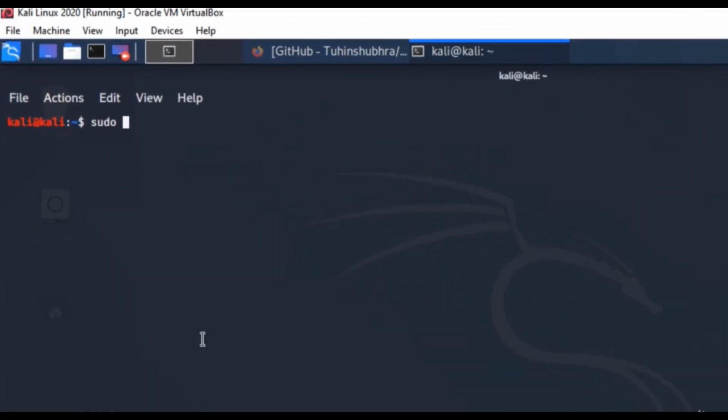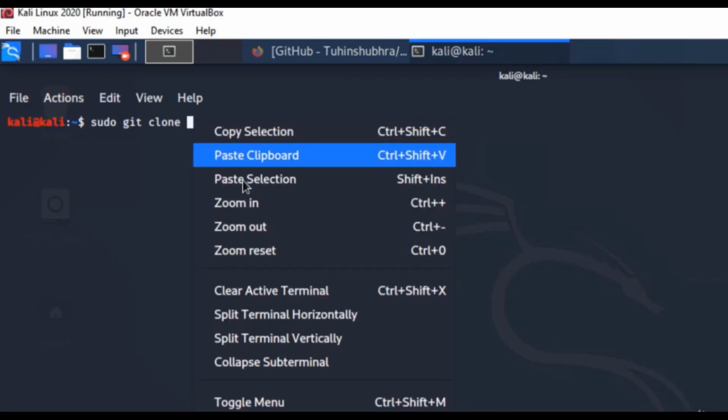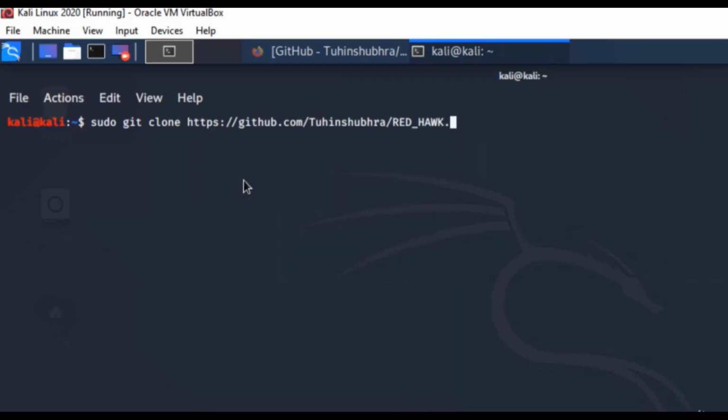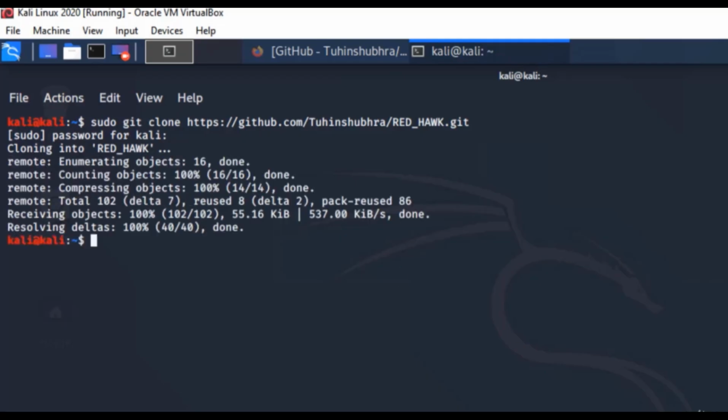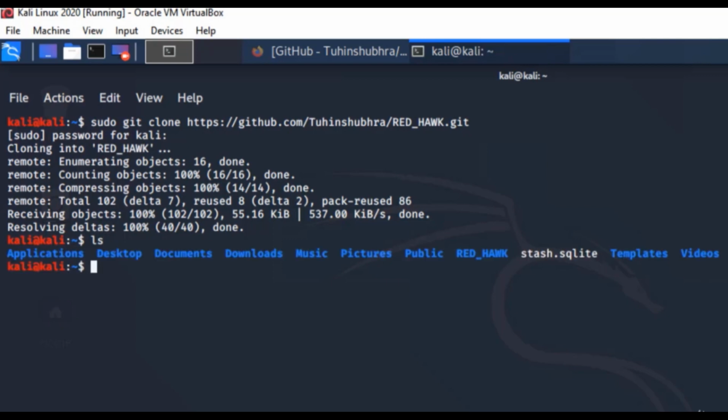Now here we need to install the RedHawk framework. So type sudo git clone, which is the command for downloading GitHub packages, then paste the URL, and after the URL just add the extension .git and then press enter. It will ask for your root password, just enter the password, and there you go. We are done with the installation of RedHawk. Now just type ls. You will see a folder RedHawk.